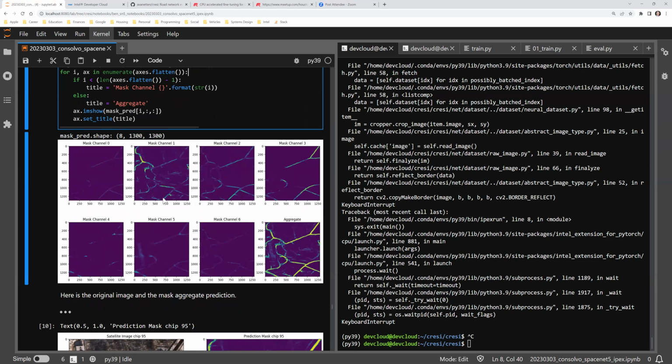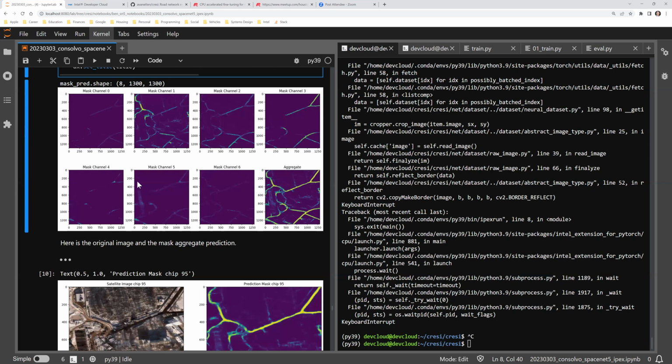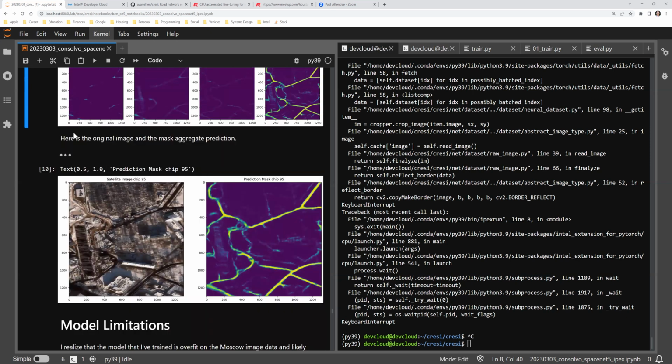Because remember, in my case, I trained with 8 different channels. I know I showed the RGB, the 3-channel, but I actually trained on the 8 channel, and it puts these mask channel bins. And then finally, I'm showing the satellite image that corresponds to that particular prediction mask. So you can see it's output some of the roads that go along with this satellite image.